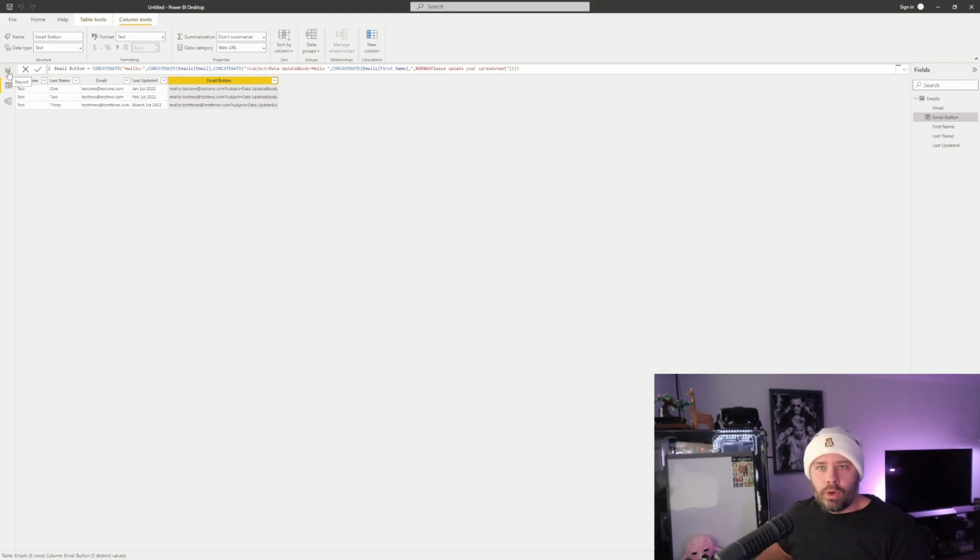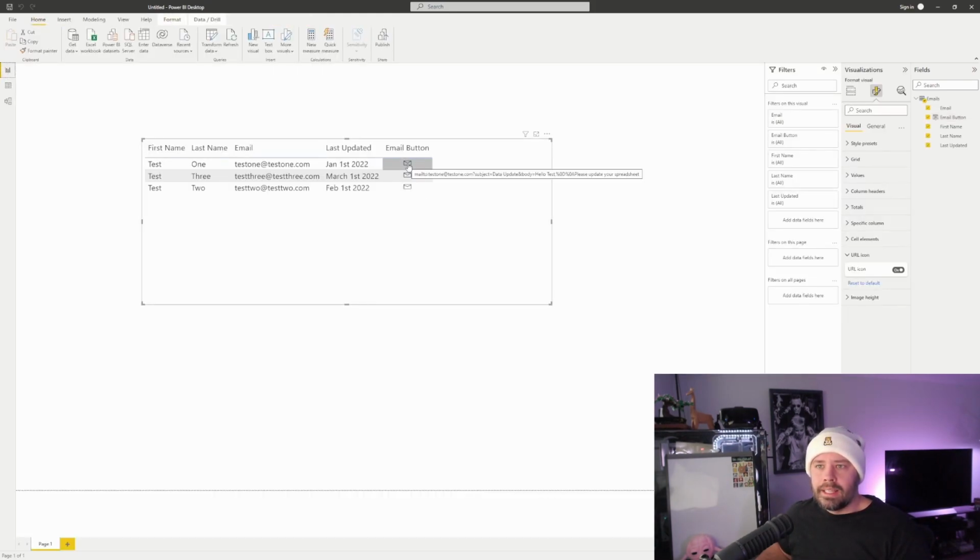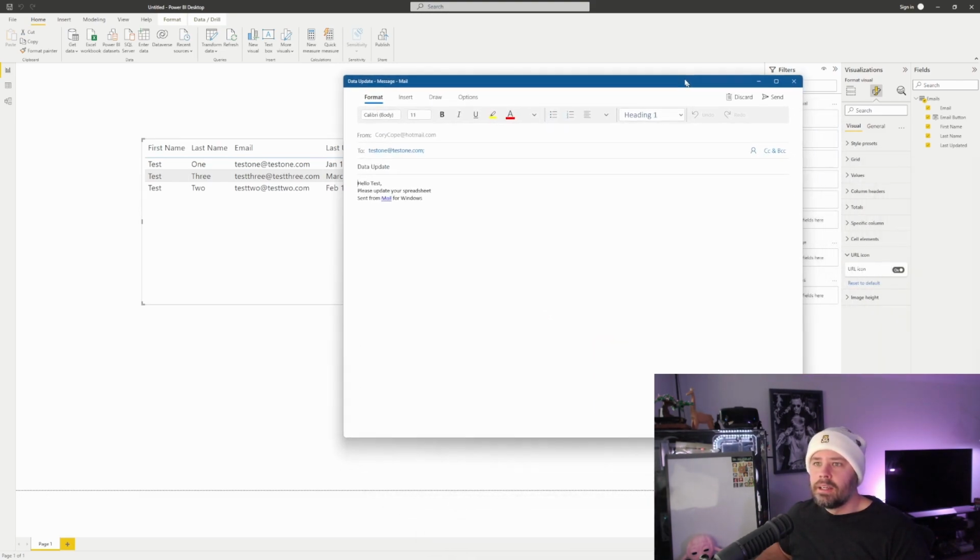So now we can go back to the report. We'll click the email button. And as you can see in our email, we have the user's email, the subject data update. We have hello with the user's name, comma, please update your spreadsheet. So all of our messaging appeared in the subject and in the body.